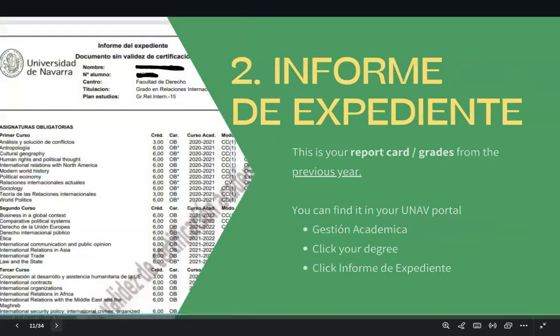The second one is your informe de expediente, or your report card, your grades from the previous year. You can find this on your UNAV portal and directly download it from there. It doesn't matter if it has that watermark, it will be valid for the renewal process.